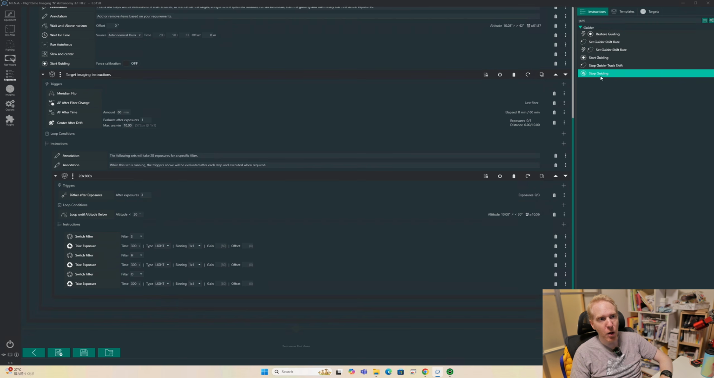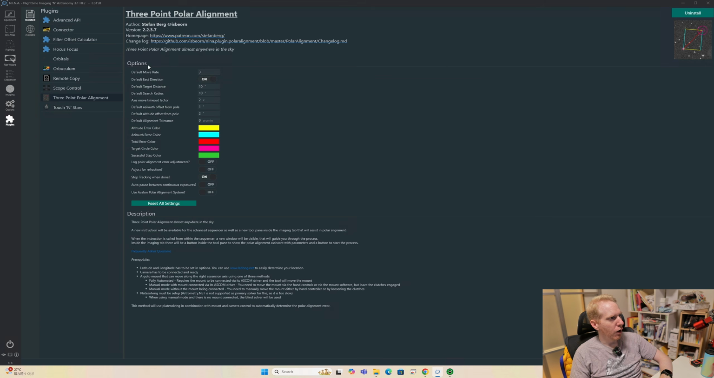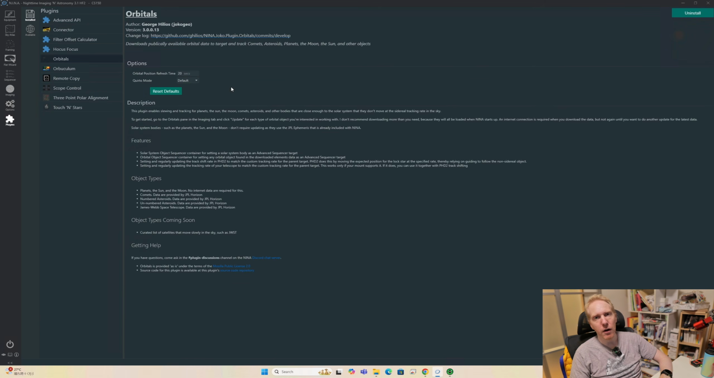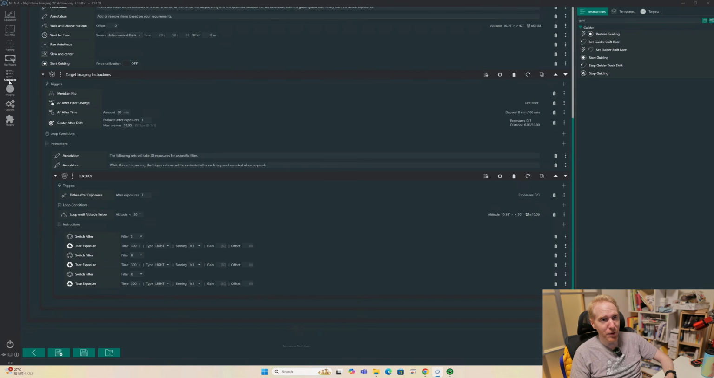And then, of course, you have a stop guiding command that you typically never need to have in your sequence, but it's available. And all of those, like set guider shift rate and the trigger, as well as stop guider shift, I do believe that this is part of a plugin that I have installed, which is called Orbitals, that lets you find planetary type of targets like comets, asteroids, the planets in the solar system, that kind of stuff. So with that, you may want to guide at a non-sidereal speed. So that's where these commands come from, but they're not useful to us. So I'm just going to skip them.